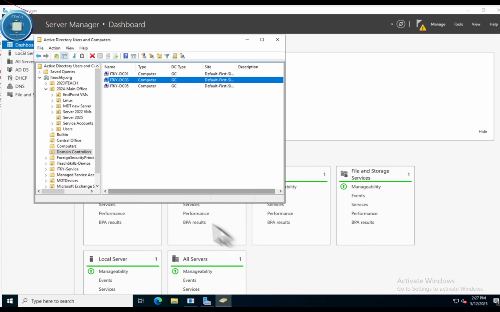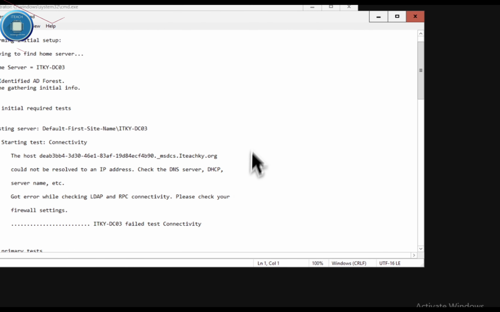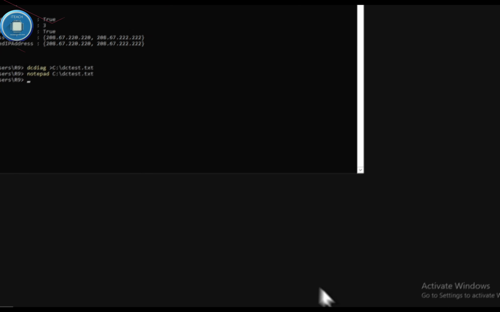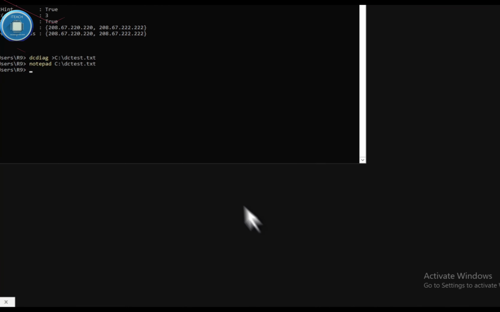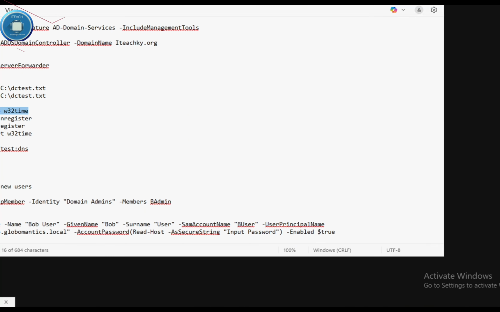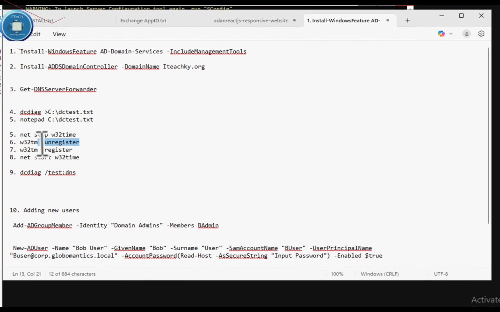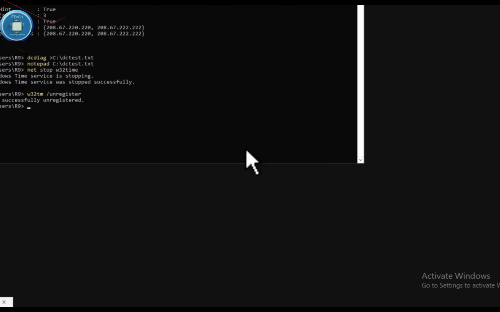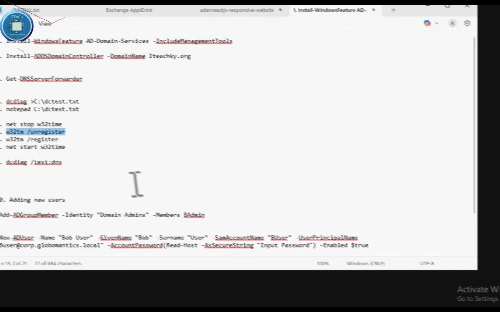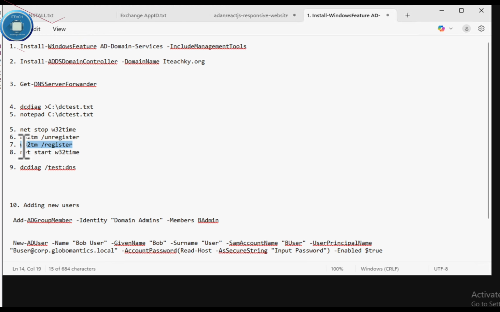So now we got to go back to our core. We have this. It's really nice. Now we're going to go ahead and actually run this command. The Windows time server: we're stopping the Windows time server, we're unregistering Windows time server, so that way the time server is always going to be good. And then we're going to re-register the time server and we're going to start the services.